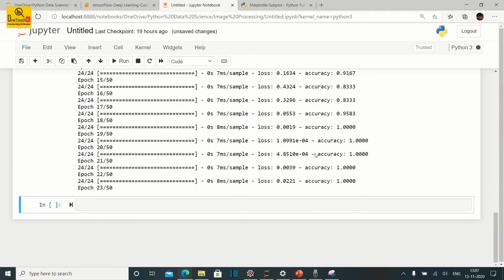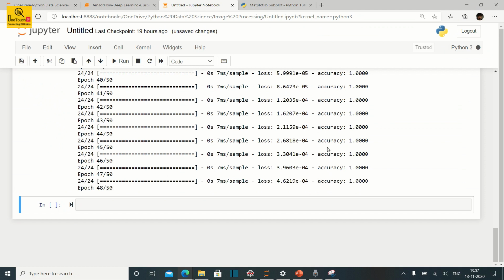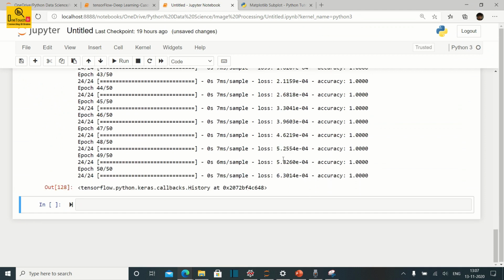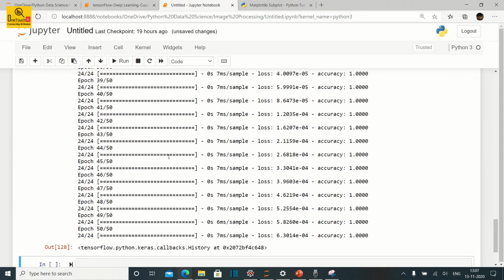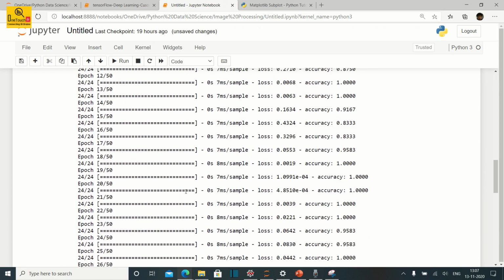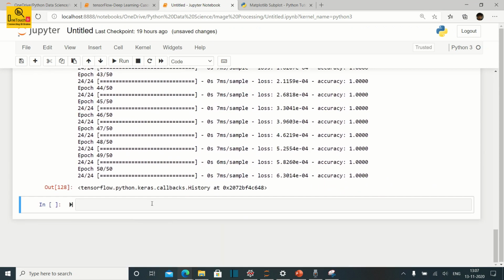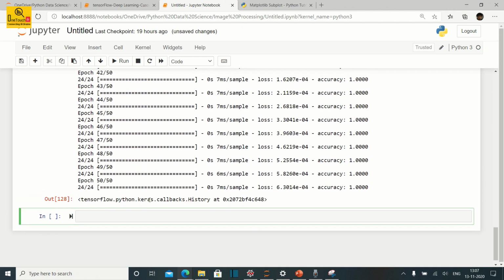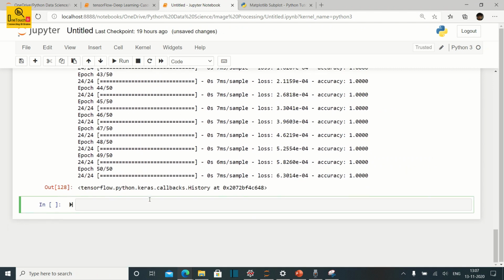You can see now the accuracy has increased marginally, very high. The loss is very minimal. So this way you can see how to increase the accuracy by increasing the number of epochs to train the model. So now we have trained the model with 50 epochs. Now let's save the model, and this model will be saved to our local drive. How do you save the model? It's simple.